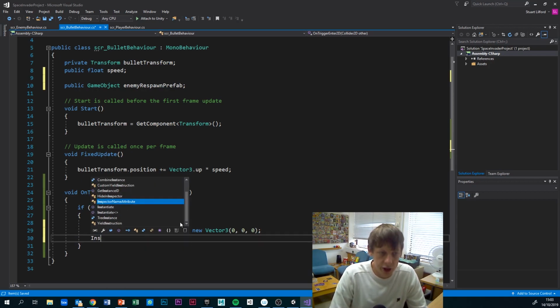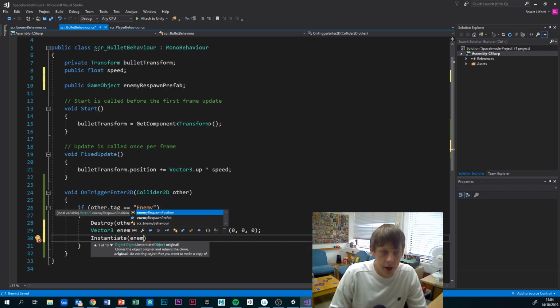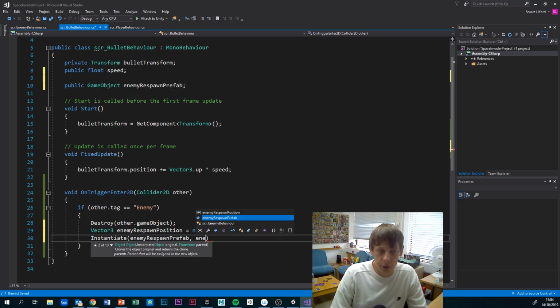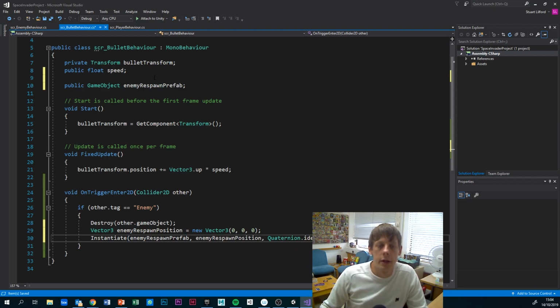Then I'm going to use Instantiate, which we should know what that does by now. It creates an object, and the object that I want to create is the enemyRespawnPrefab that we created a variable for at the top there, and I want to create that at the enemyRespawnPosition. And then the last thing that I need to do is, because we need an object, a position, and rotation, I'm just going to put Quaternion.identity. Don't worry about that. I'm not going to go into detail what that is. It just essentially will give it a default rotation. So instantiate our enemy object at a position we specified, which was this position here.